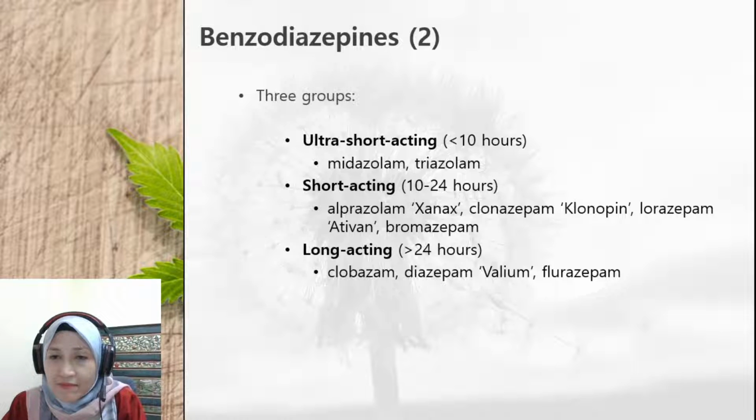For example, midazolam, triazolam. Short acting is 10 to 24 hours: alprazolam, we call it Xanax. It's more popular as Xanax, which is one of the earlier trade names for alprazolam; clonazepam, lorazepam. And the long-acting one, the example is diazepam, which will act for more than 24 hours.